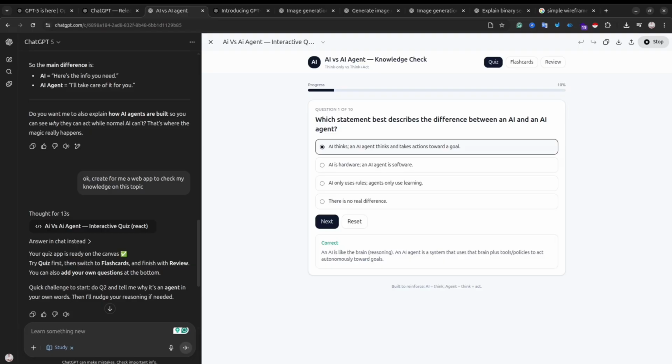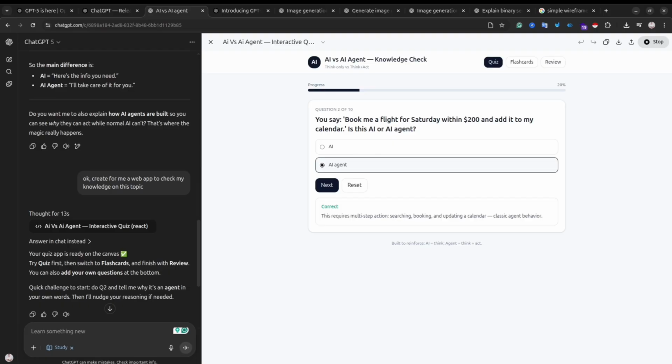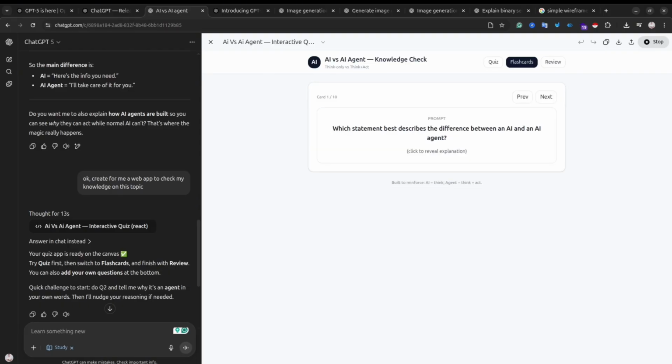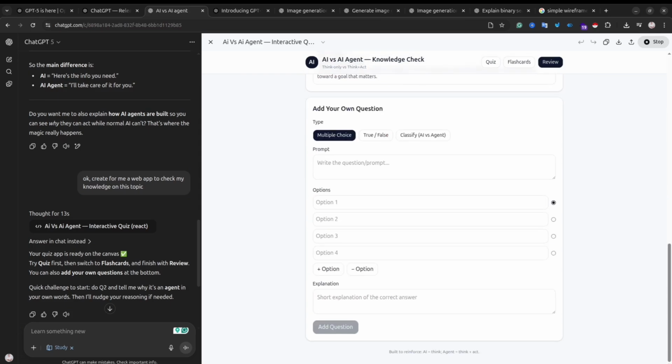Okay, so here we go. The first question, it seems the answer is correct. Let's try another one. Okay, it's an easy one. And again, the answer is correct. Okay, seems our application is working. Like I mentioned earlier, if you want, you can download the source code and run it on your local machine, or you can upload it to a server and make it available to the public.